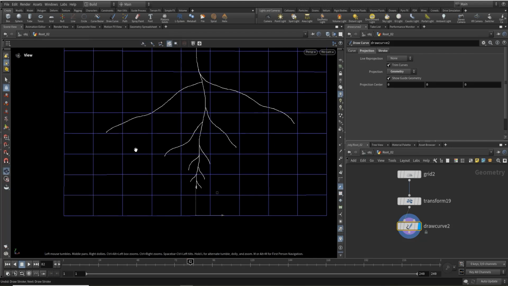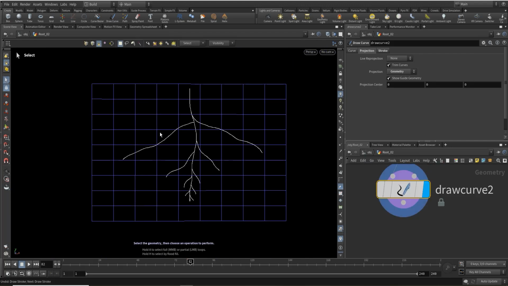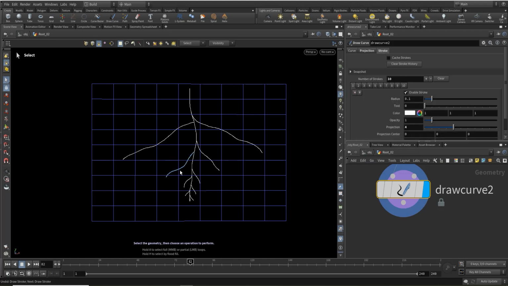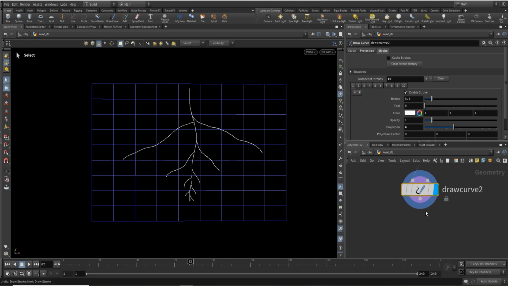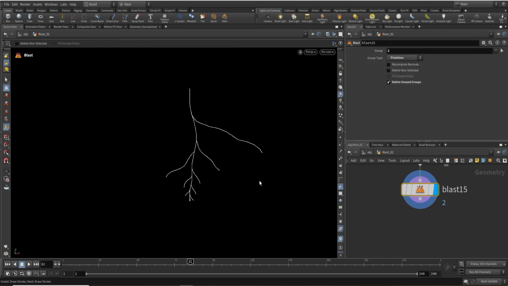So I draw this curve. Now what I'm going to do is separate all these branches. For separating, you can see we have these 10 branches right here, so we have to separate them. I'll just select this branch and delete, and select this, delete non-selected. So I have this branch.